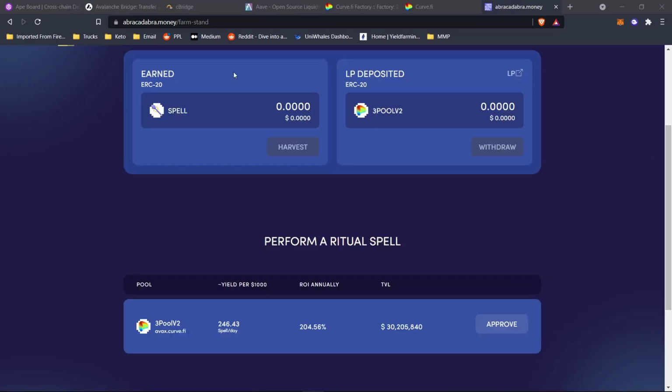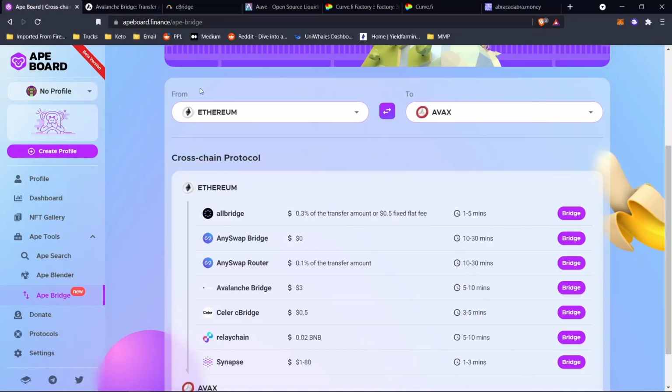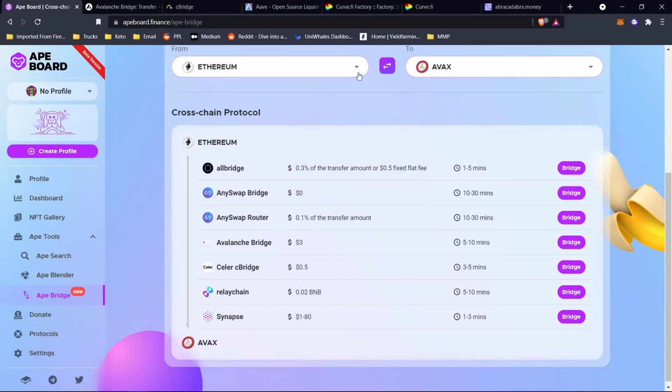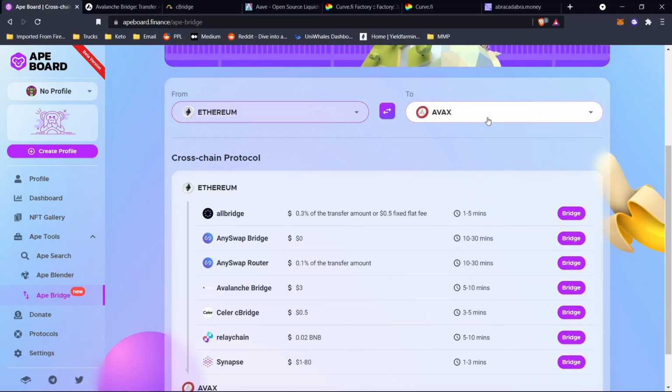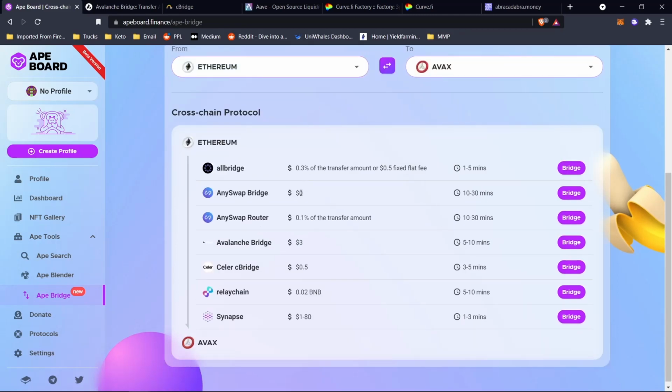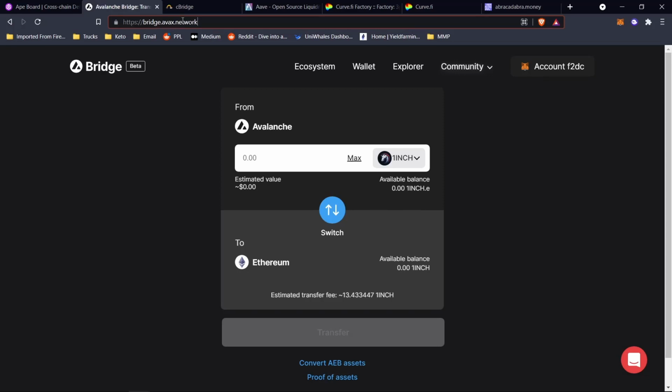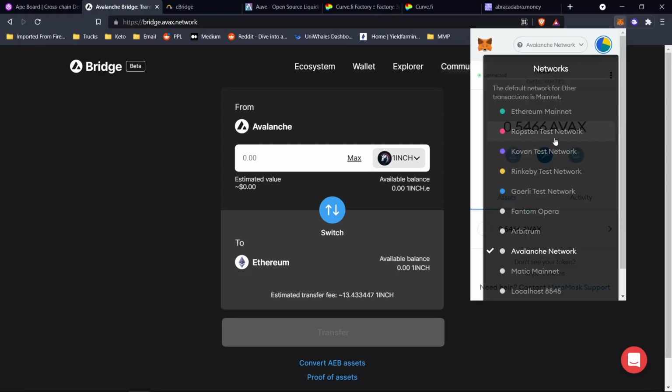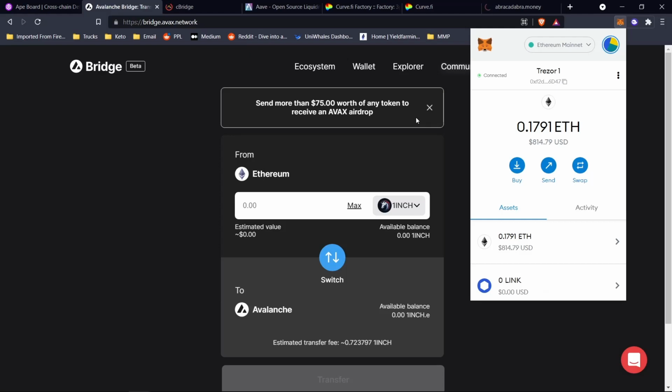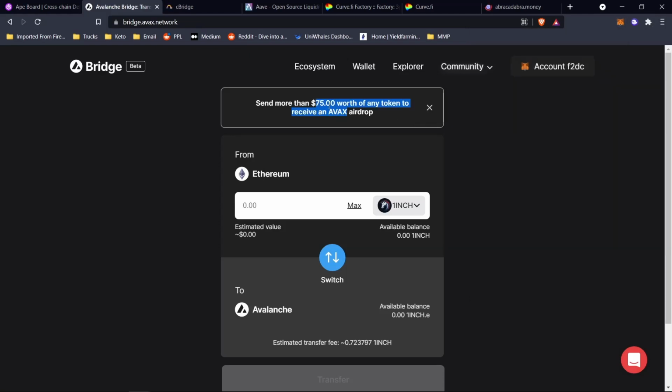So the first thing we're going to need to do is bridge over. If you go to 8board.finance, you can see a list of the major bridges to Avalanche from the Ethereum mainnet. If you're coming from the Ethereum mainnet and you haven't used Avalanche before, I would very much recommend using the official bridge at bridge.avax.network, because that will allow you to get a small airdrop of Avalanche to help pay for at least one transaction fee.